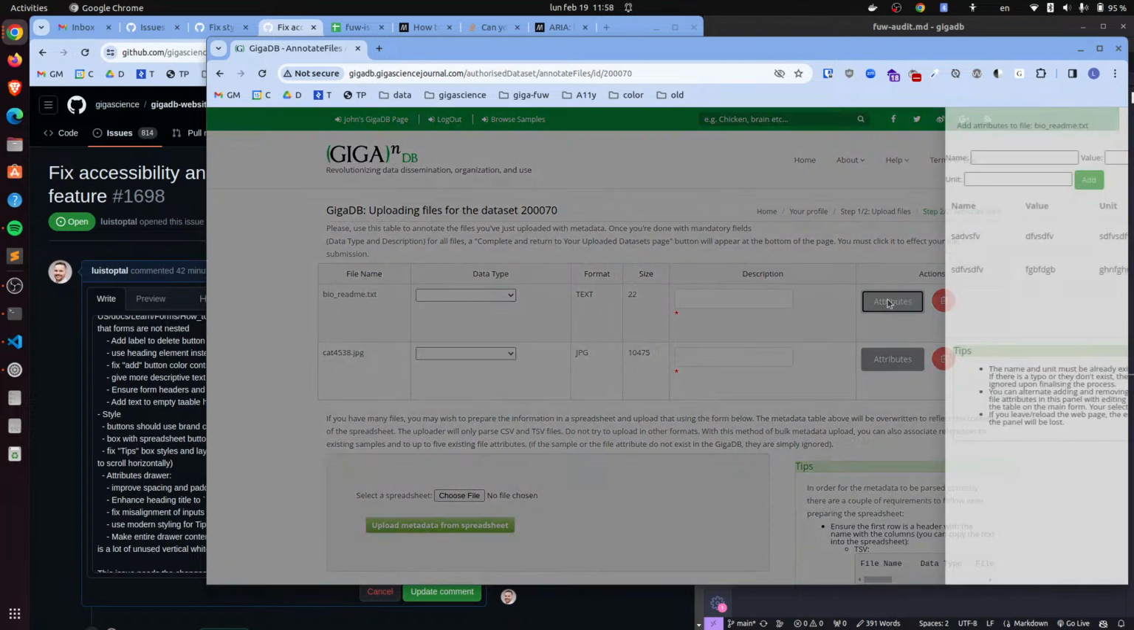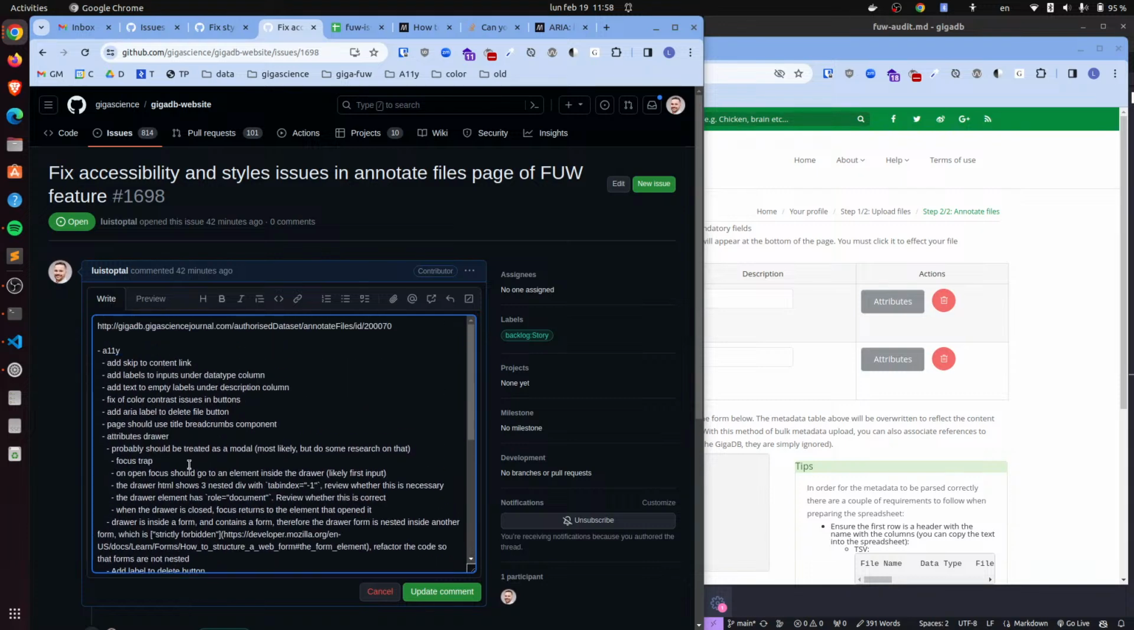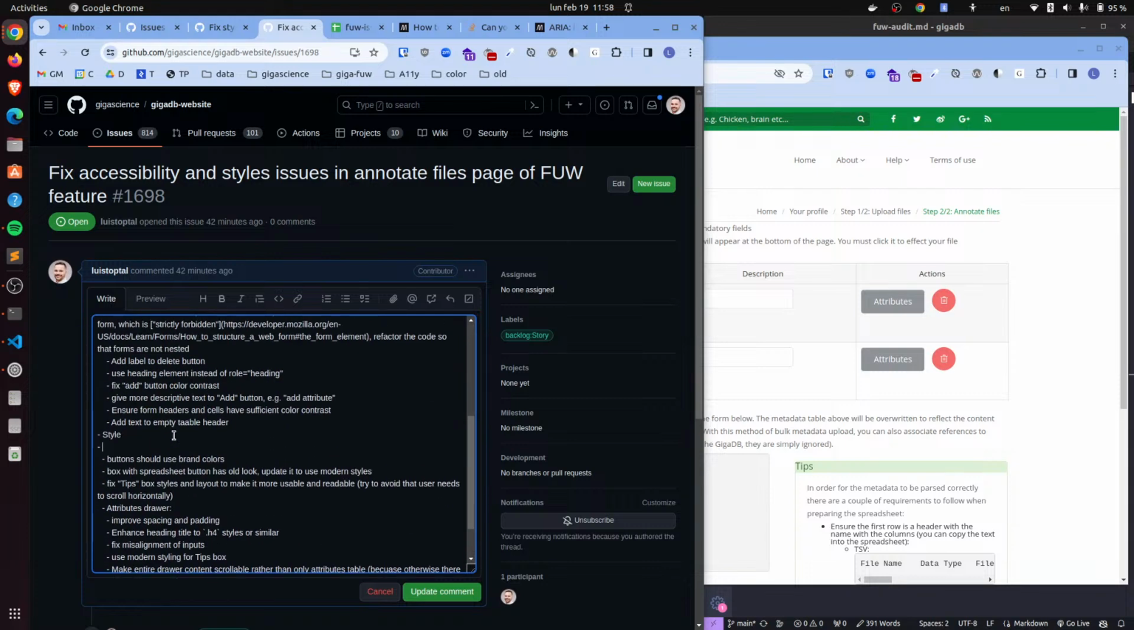Is this box different than this one? No, it's the same color. Fix style. Oops. Fix vertical alignment of table.